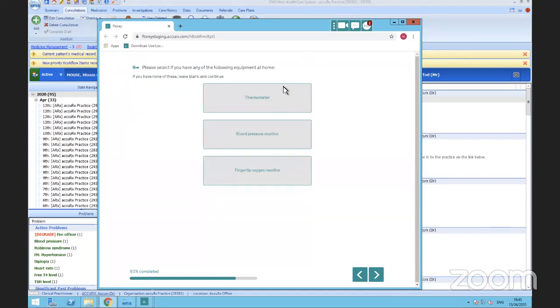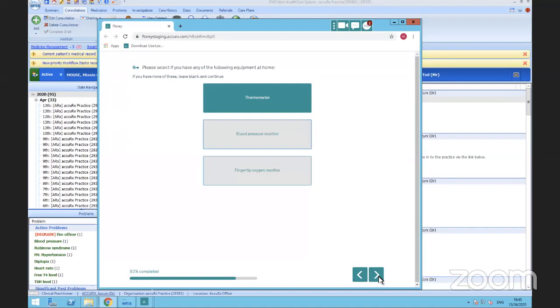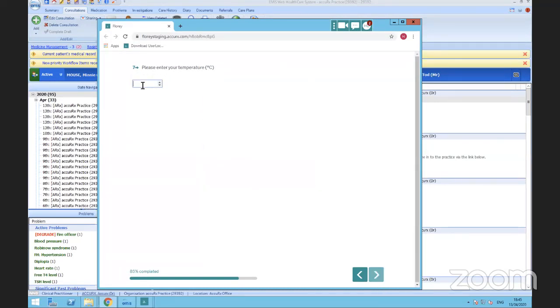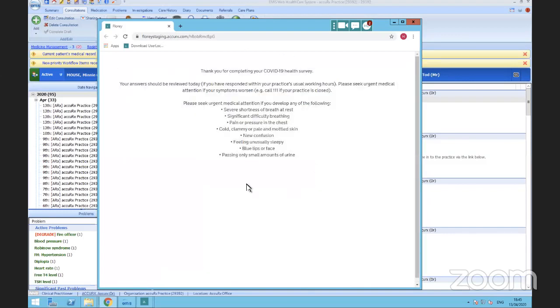And then if they have any of the equipment, they're able to provide different types of readings. So we'll say that Minnie only has a thermometer and her temperature is 38.8. Oh, looks like she has a bit of a fever. So we submit that.